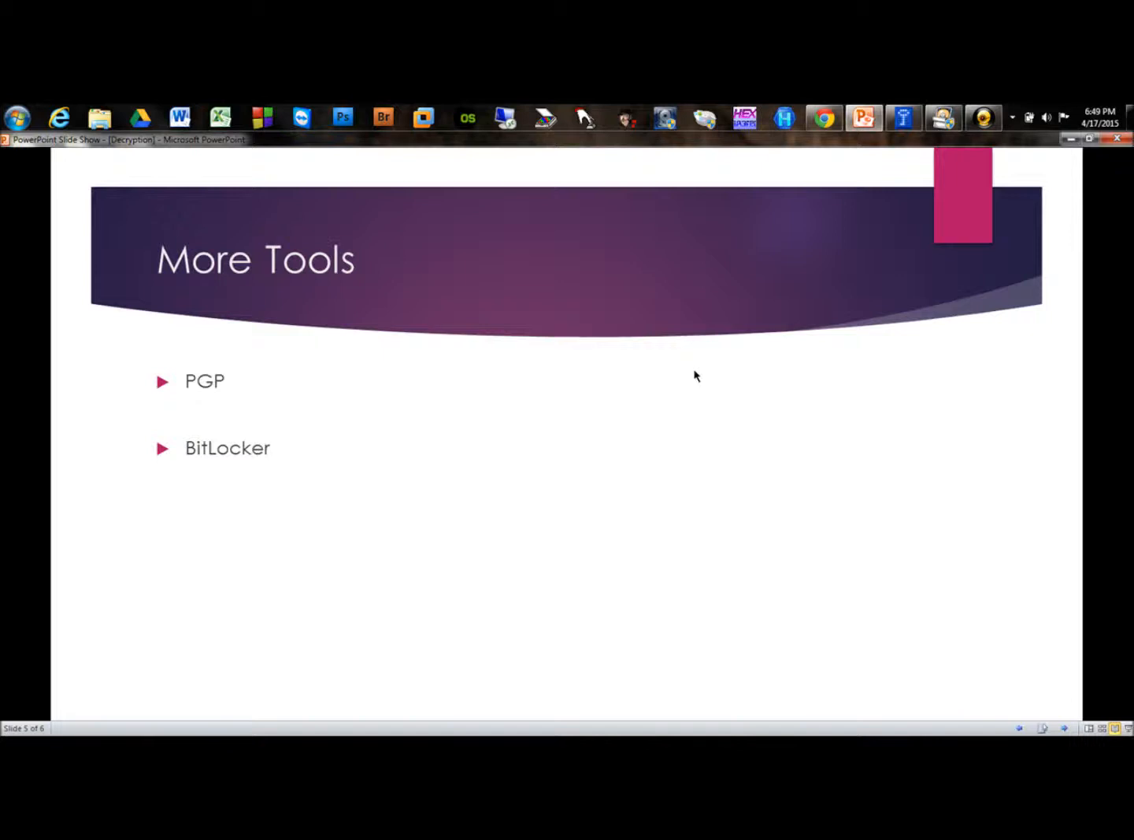So, other tools that I mentioned earlier during this demonstration are PGP and BitLocker. PGP stands for Pretty Good Privacy. This is a data encryption and decryption computer program and provides cryptographic privacy as well as authentication for data communication. This is most commonly used for encrypting and decrypting texts, emails, files, documents, any of those.